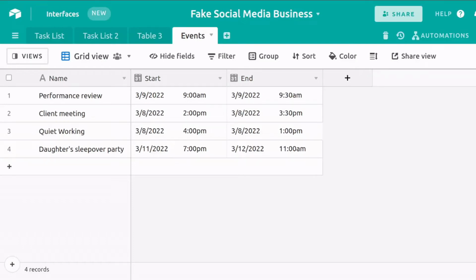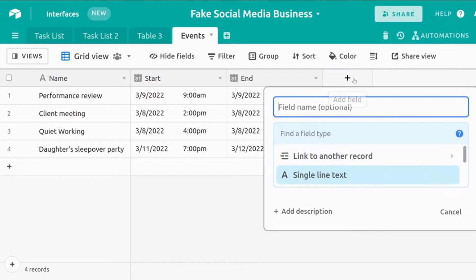Good morning, everybody. This is Axiom Automaton, the automation expert, and today I'm going to show you how to compute the amount of time between two dates in Airtable. Let's get started.